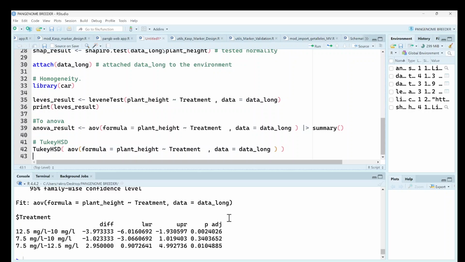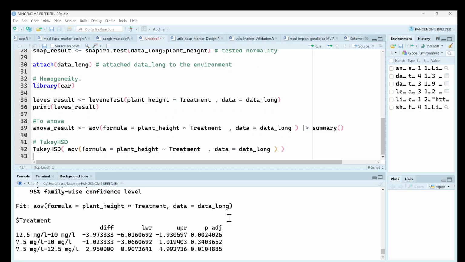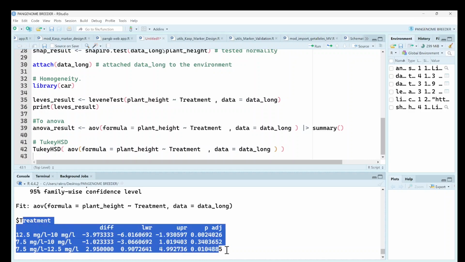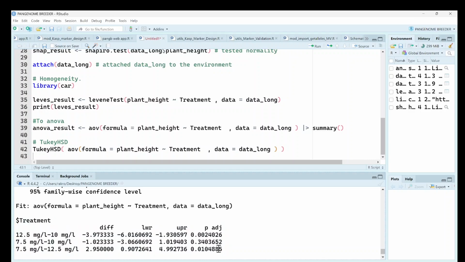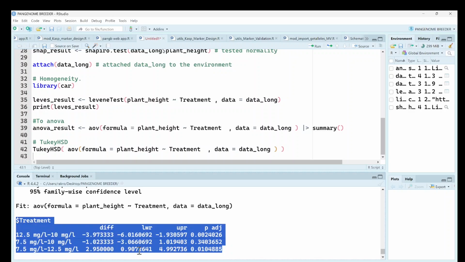And we have this here. For Tukey, if we want to see those treatments that are significant, we expect p-values to be less than 0.05. And if you observe, this and that are the significant scores. And you can go ahead to interpret these results.